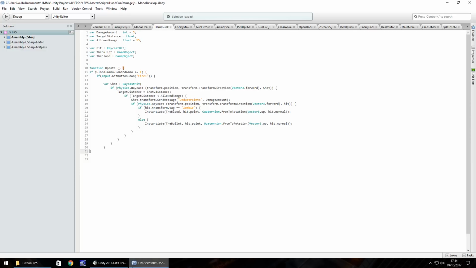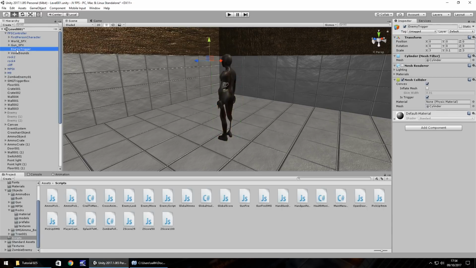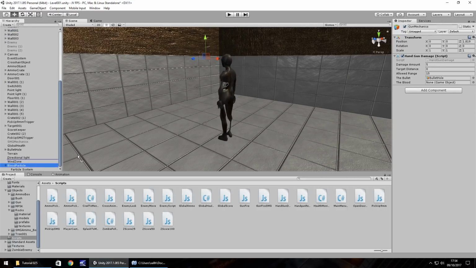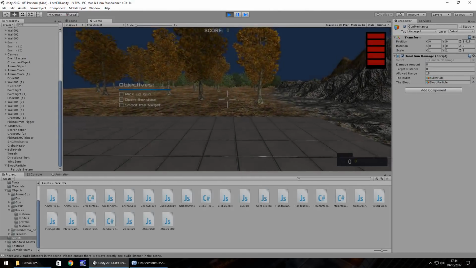So I'm going to save that script there. And trying to think where we put the script for it. It's on the FPS controller, I think. Is it the enemy trigger? I do believe it is here, and it's gun mechanics. It is. So what should happen now is we drag and drop the blood particle onto the blood, and let's give this a go. So, fingers crossed.